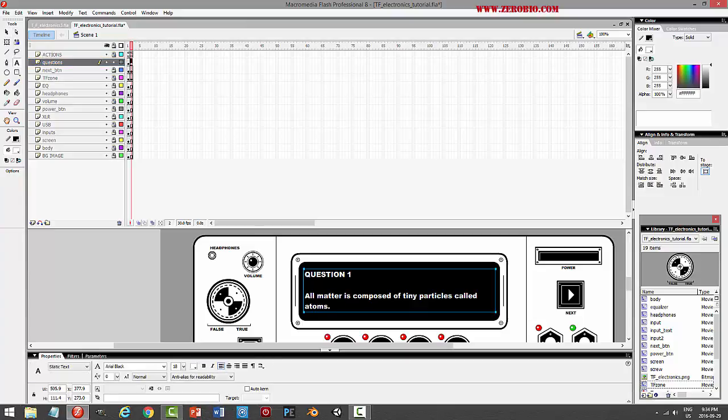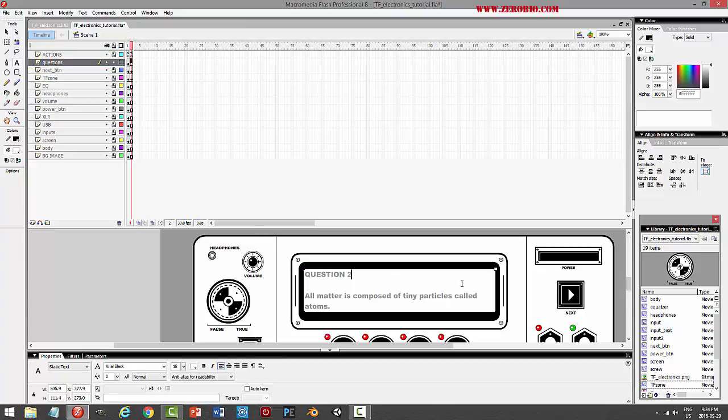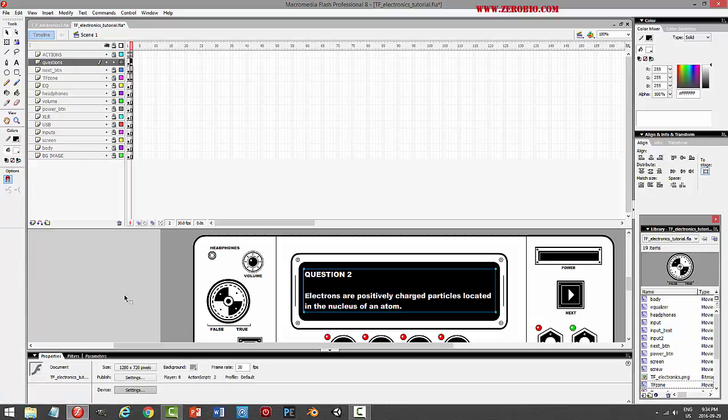Let's call this question 2, and let's make this one false. And let's say electrons are positively charged particles located in the nucleus of an atom. Let's say we do that. I'm trying to write too fast.